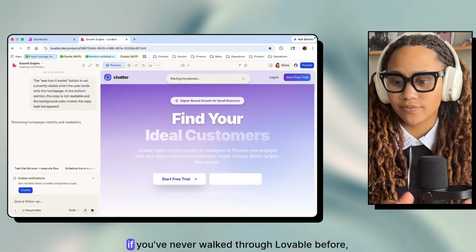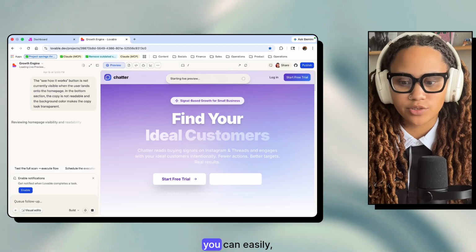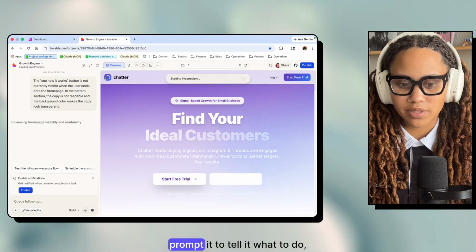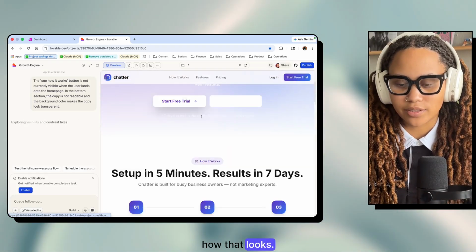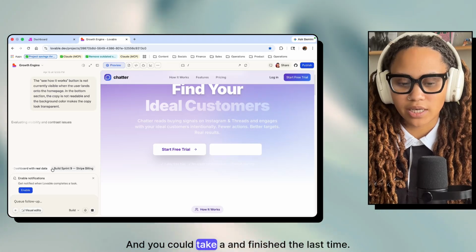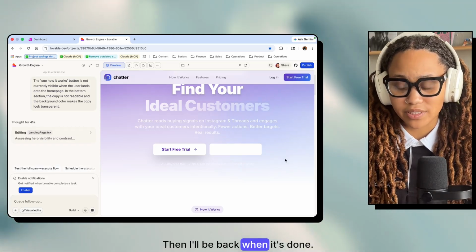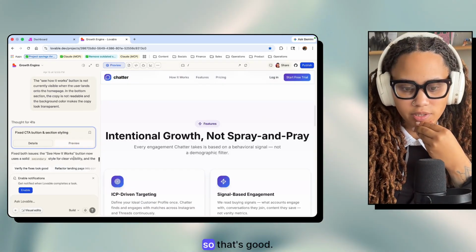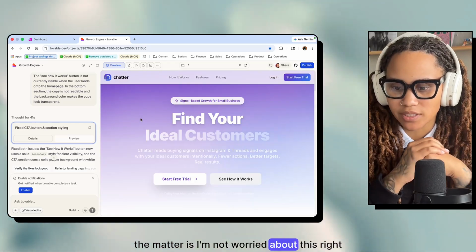But as you can see, if you've never walked through Lovable before, you can easily prompt it to tell it what to do and how that looks. So it's going to execute, and I'll be back when it's done. How I want it to work. So that's good. I'm not worried about this right now.